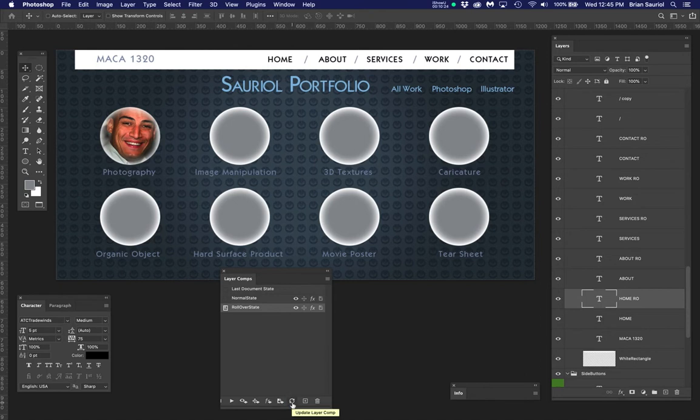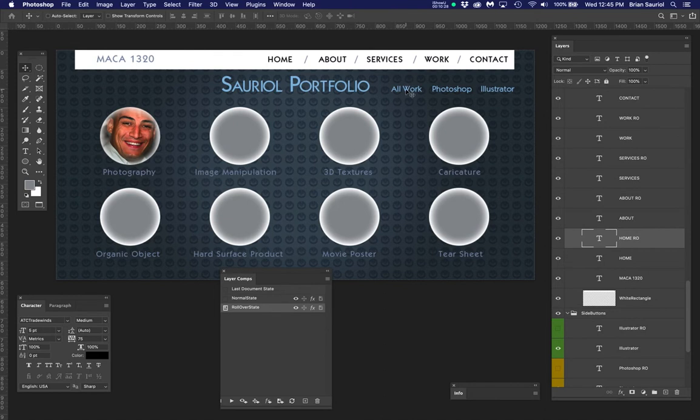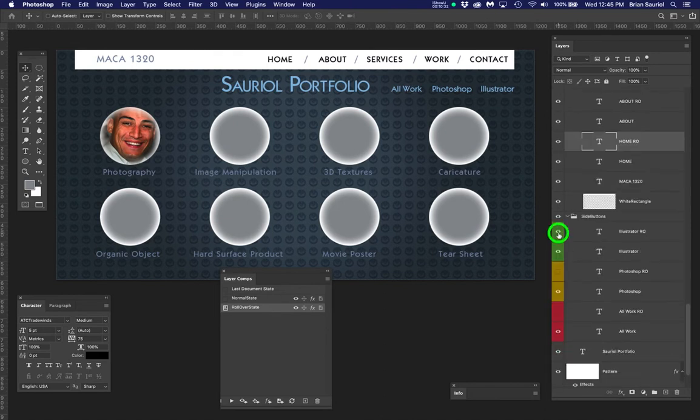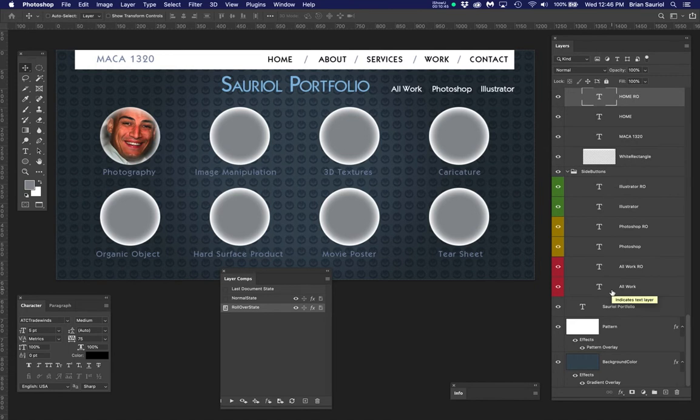I clicked the update. Now let's go down and turn on the white versions of All Work, Photoshop, and Illustrator. So let's turn on the rollover for Illustrator, the rollover for Photoshop, and the rollover for All Work. Now we update it again. So keep on updating so you don't lose what you've done, because it's very easy to mess up this window.